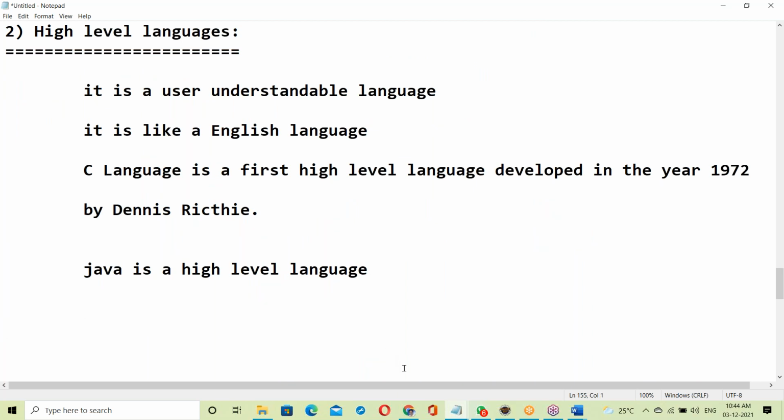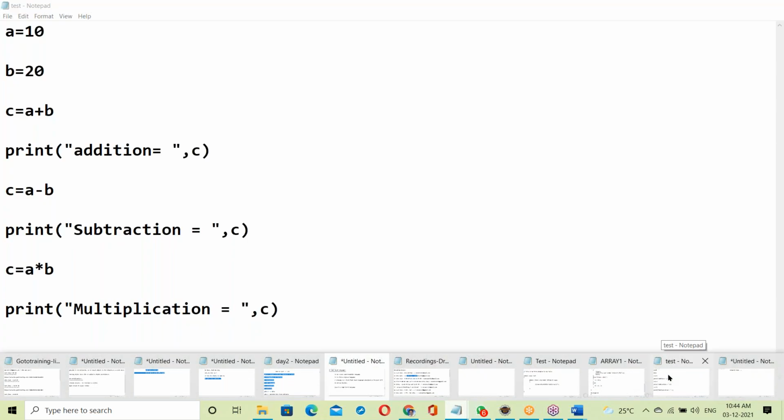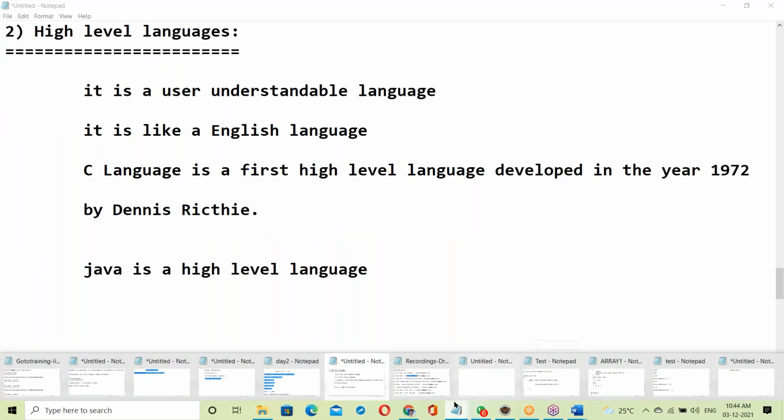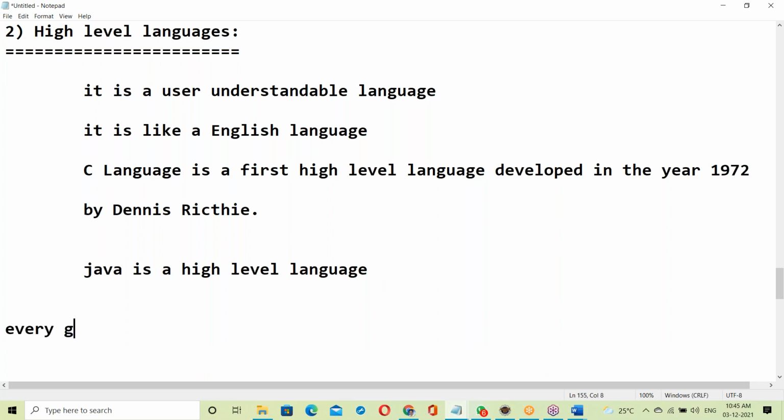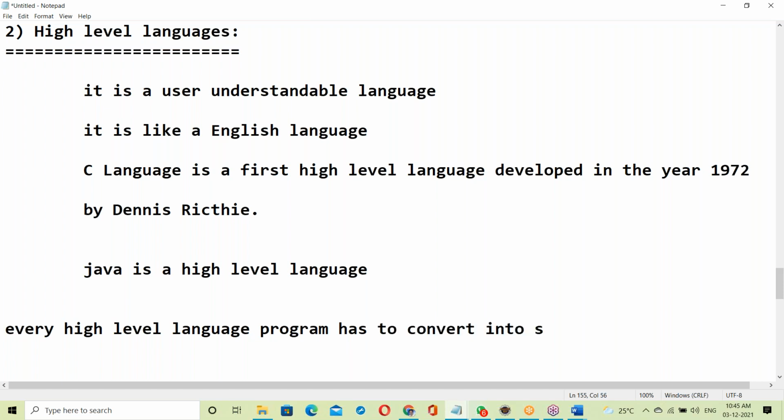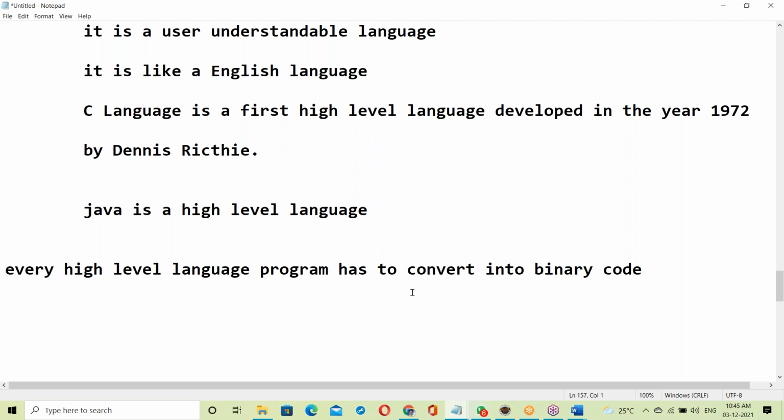See these programs, like Python scripts or C program or Java. These are high level languages. Every high level language program has to be converted into binary codes. The system has to understand your program, and the system can understand only binary code. So every high level language program has to convert into binary code to run it.